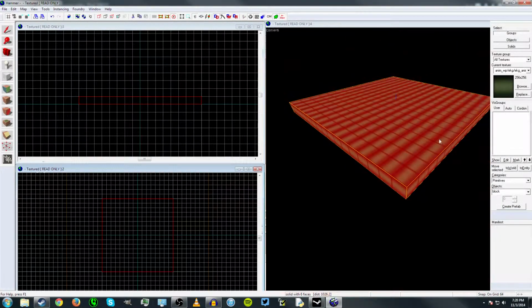Now, it doesn't look real great. So what we want to do is choose a texture that's slightly more friendly and nicer to look at. So what we're going to do is go over to this little window here. This is our texture window. And you're going to want to hit Browse next to this box. This box displays the texture that you've currently got selected.